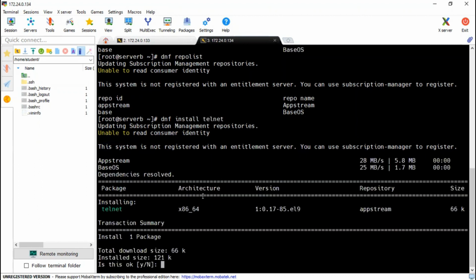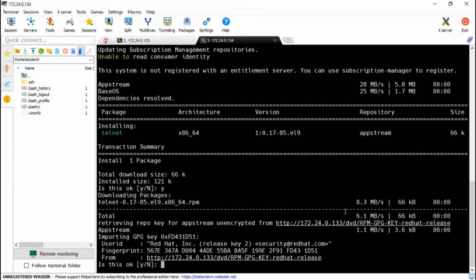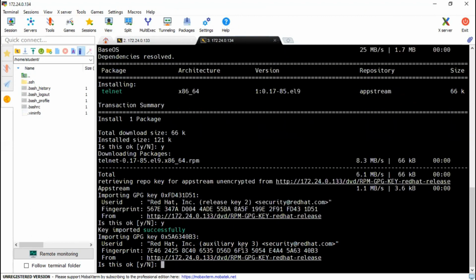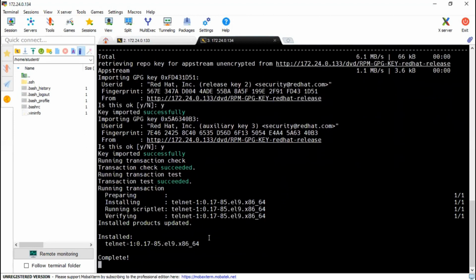So what it is going to do is install the telnet package, this version, from the AppStream repository, right? And you will say yes. Now you can see here, it's saying that this RPM is signed with this key, right? It asks whether you trust this key, meaning the source from where this key is coming. I will say yes, I know that. Press yes. It will ask two times. So yes, and then it will install this.